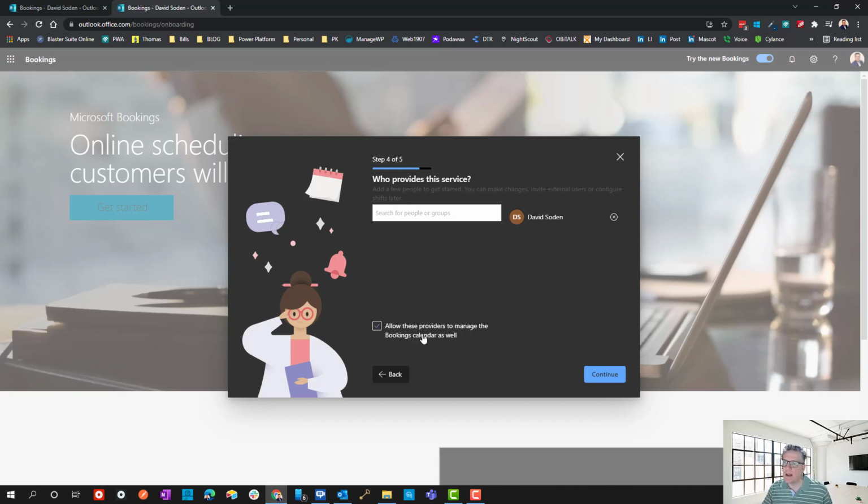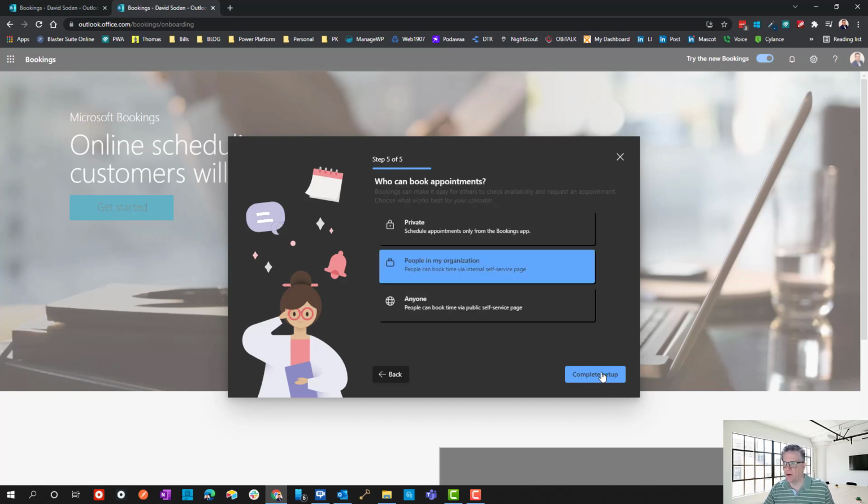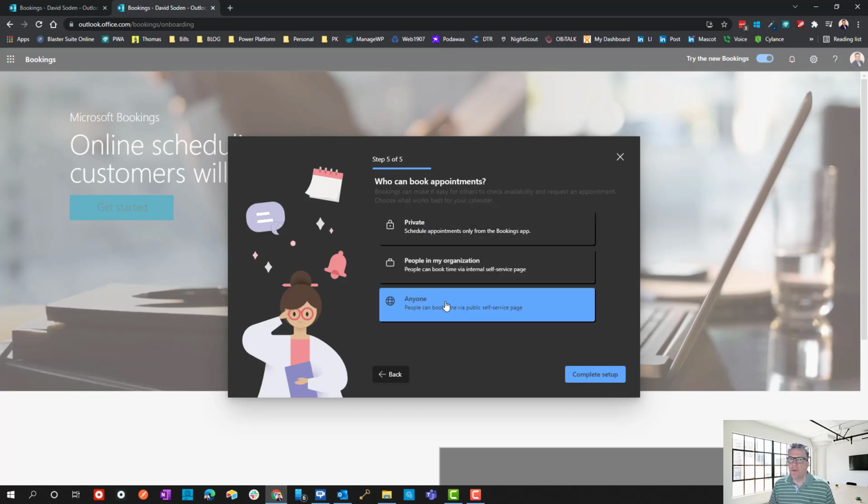All right, so allow these providers to manage the booking calendars as well. So if you're creating this for somebody else, you're going to want to do this because this is kind of going to be stored up under your identity and your name. So in any event, you want to allow this person that you assigned the ability to manage the booking calendar as well. 3 different settings.